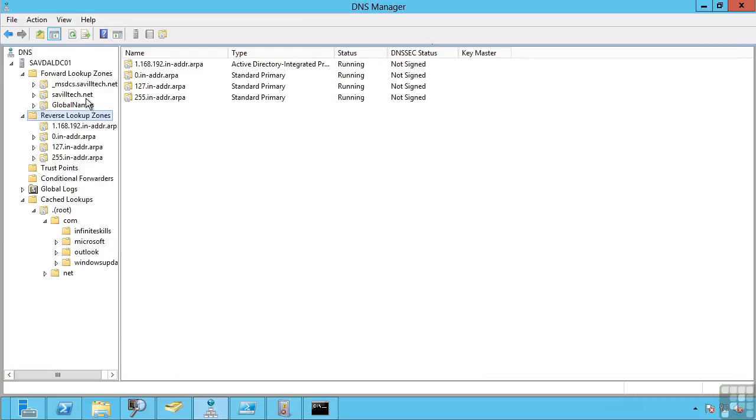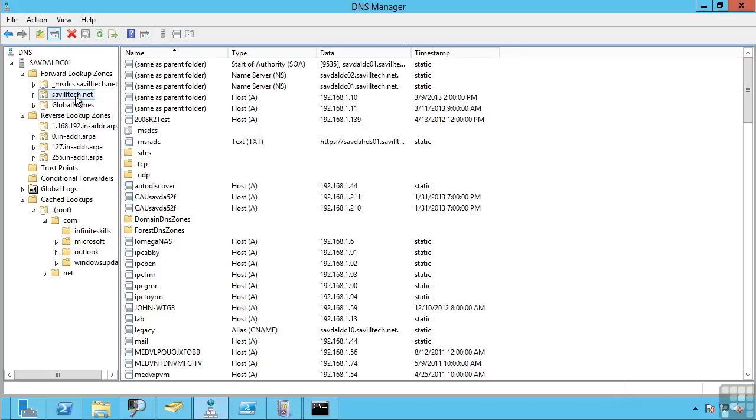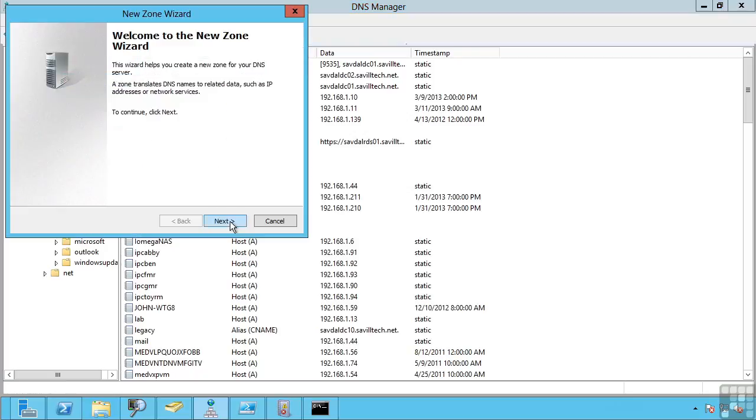Each zone is responsible for a certain portion of the DNS namespace. So for example, I have a saviltech.net zone that's responsible for saviltech.net. And you will create these zones for each portion of the DNS namespace you need to list and maintain on this server. Now by default, when you create a domain controller, it will automatically create zones for the domain names you specify. I can manually create zones by using the New Zone wizard.